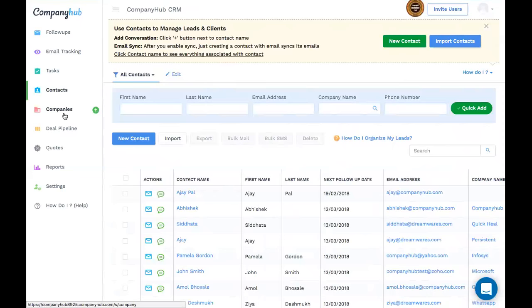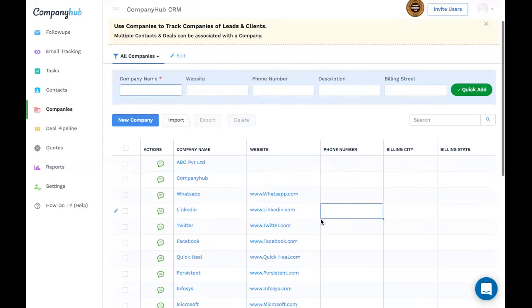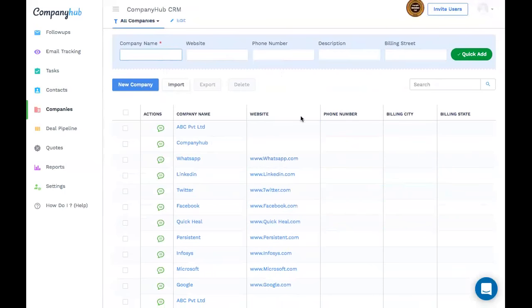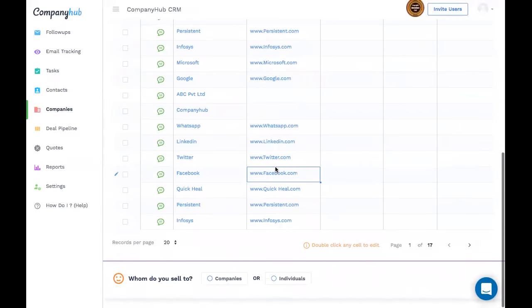I'll be moving forward. So we have the other tab which is called companies. Definitely, you can add new companies through the quick add section directly from here. You can also import companies through a CSV sheet. You can also add new companies by clicking on this particular option. As you can see, we had imported without a phone number, and the address and other fields are blank.